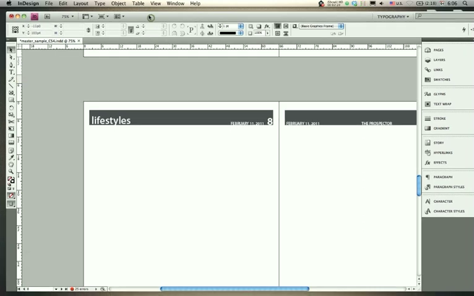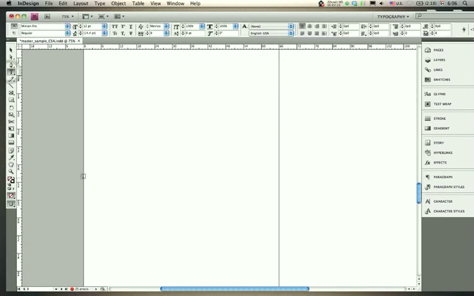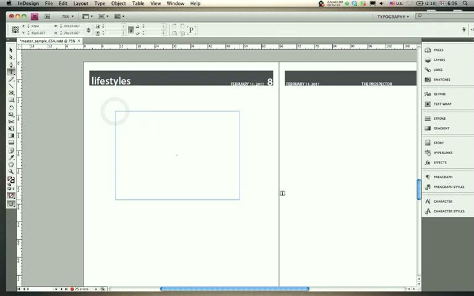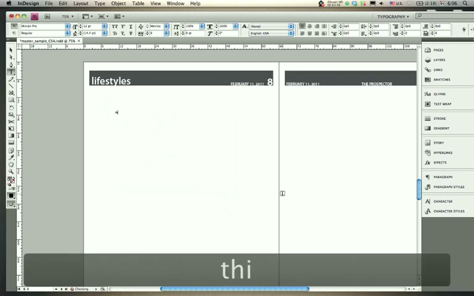Now, the most basic part of InDesign is probably the text box and the frame, and that takes up a large portion of every single spread. So to make a text box, you click this T tool here, and you just drag a box, and this lets you type stuff.